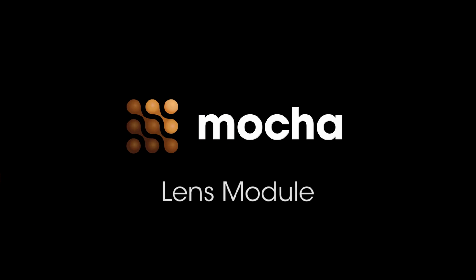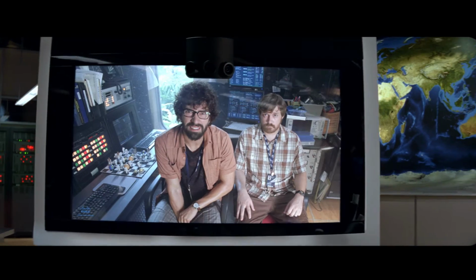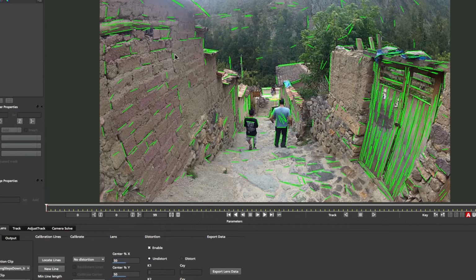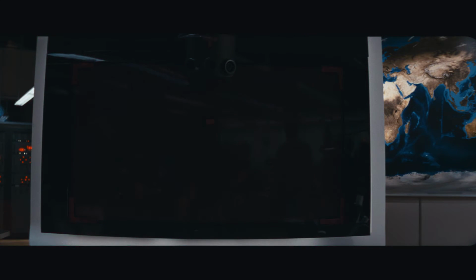The lens module. Calibrate, correct, and remove lens distortion. This simple and easy to use interface allows users to calibrate the distortion introduced by camera lenses. Unwanted lens distortion can be removed or matched for realistic compositing.